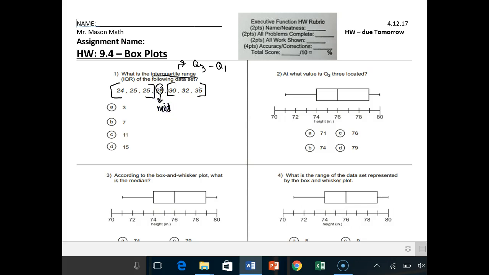Now I'll try to find quarter 1, which will be the center of this clump. Quarter 1 is 25, and then the center of this clump, in between 30 and 35, which is 32, will be quarter 3. So if quarter 3 is 32, I'll do 32 minus quarter 1, which happens to be 25, and I'll get my answer of 7. Definitely be prepared for something like that on a test.